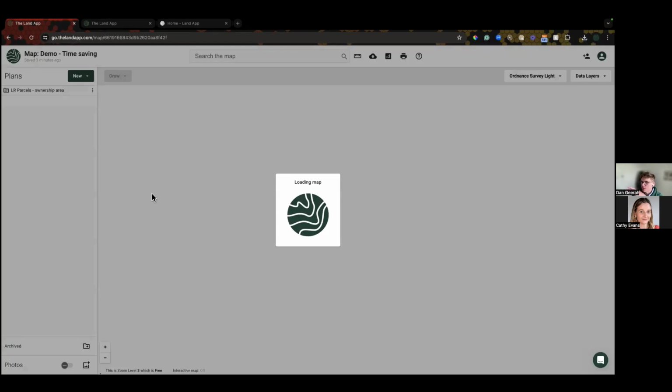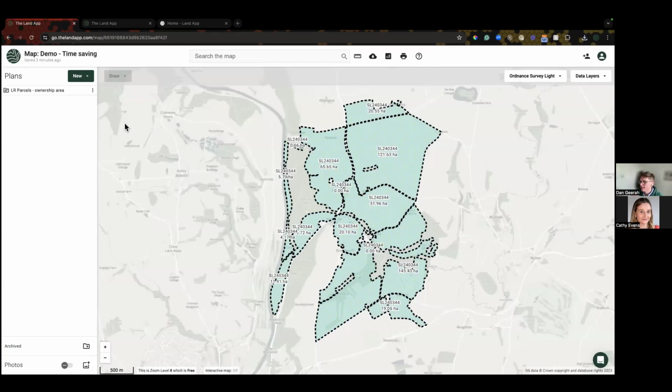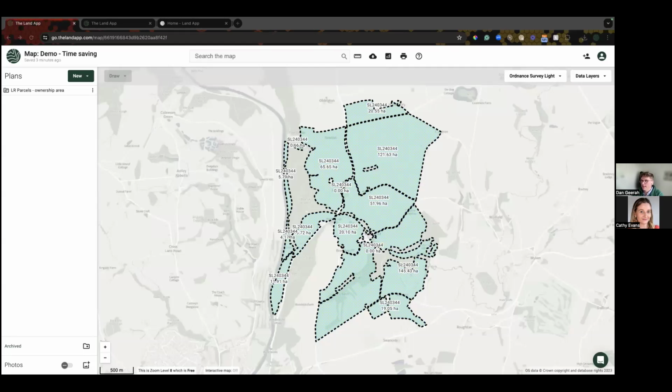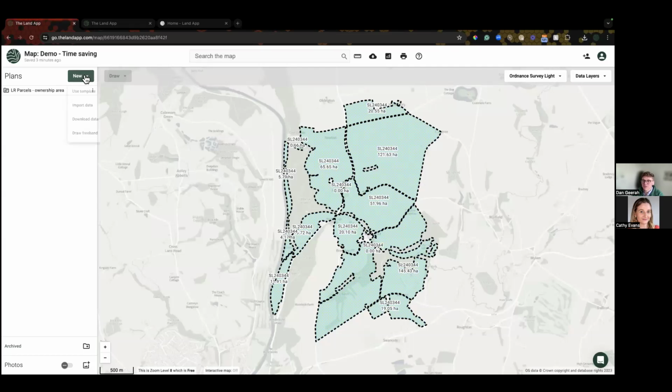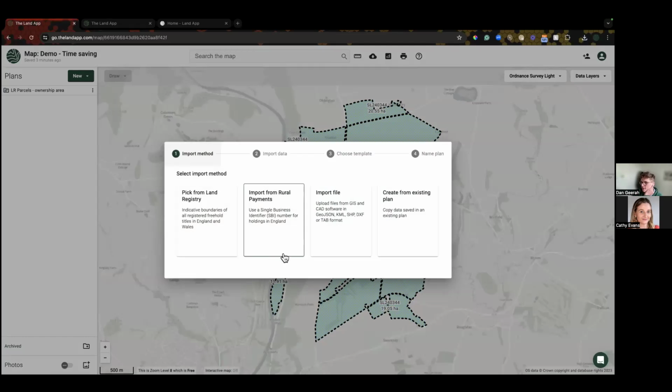So that's kind of using land registry with a couple of time-saving hacks. Just the other import functions, just to make you aware of, particularly if you're new to the Land App. If you're in England and you're a farmer or an estate owner, you will hopefully be aware that there's something called a single business identifier number for each of your holdings. And this single business identifier number allows you to download from the Rural Payments Agency field parcel data. And so that field parcel data can be accessed with field IDs through the Land App to save you having to go and get it from the Rural Payments Agency direct.